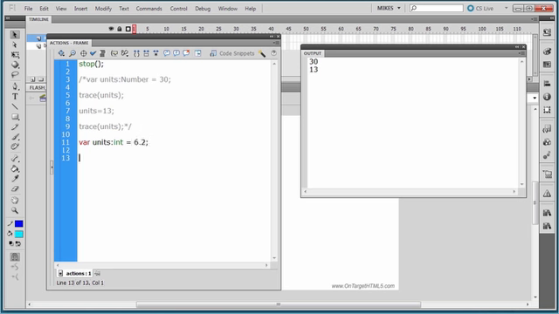And if you remember correctly from our discussion, the integer values inside of our variables store whole numbers, allowing any whole number value. So just based on the fact that we've given this a data type of integer, that should tell you what's going to be traced out. So let's go ahead and trace units.